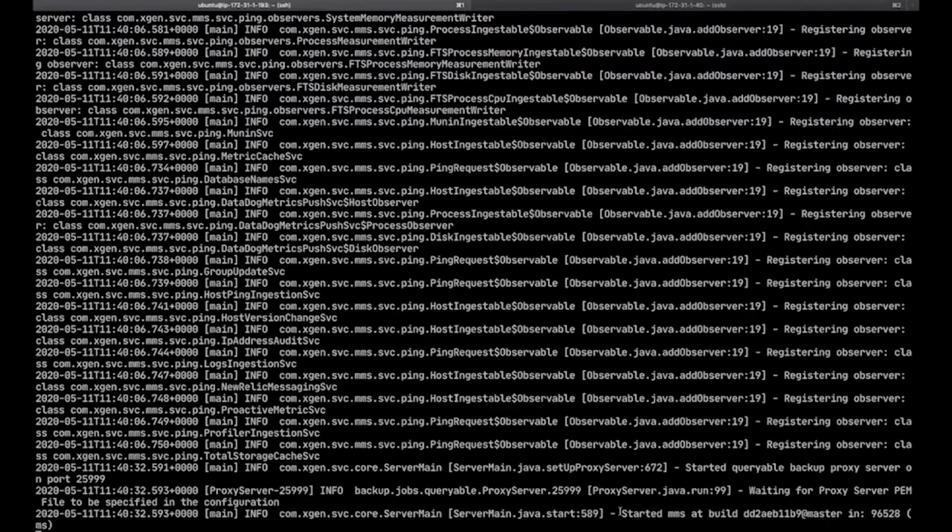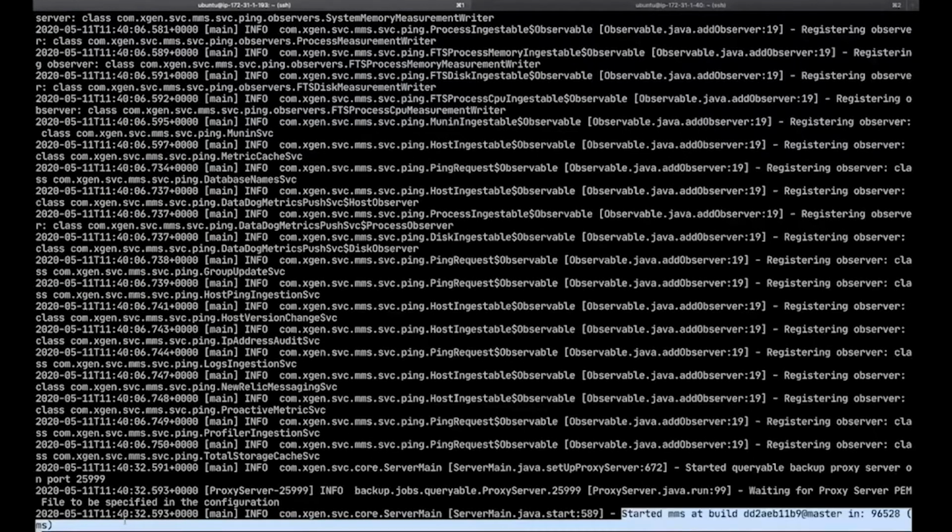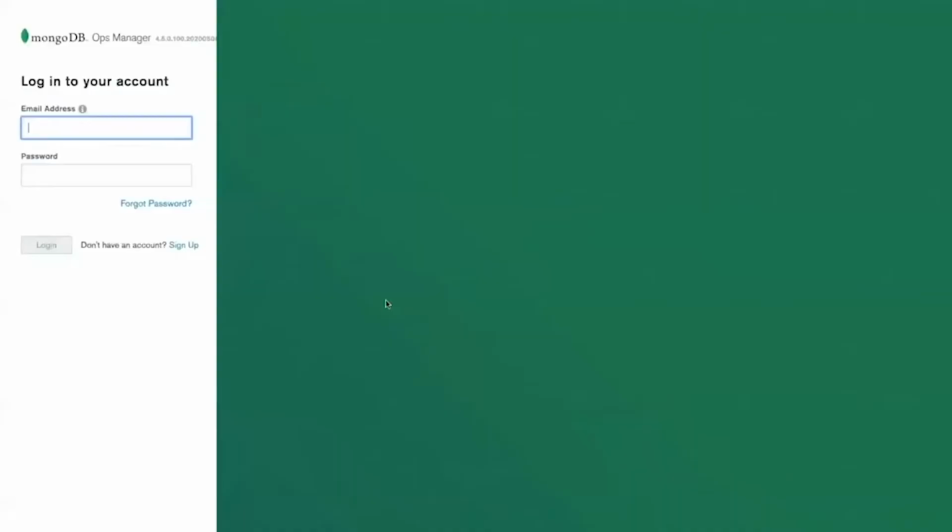Great. Now we have our Ops Manager instance up and running, but we still need to configure the server. Let's do that now. First, go to the web interface for Ops Manager. By default, we run on port 8080 for HTTP and 8443 for HTTPS. Now we must register our first user. This is the global owner of the system, and they have full access. Let's enter our user details and click Register.